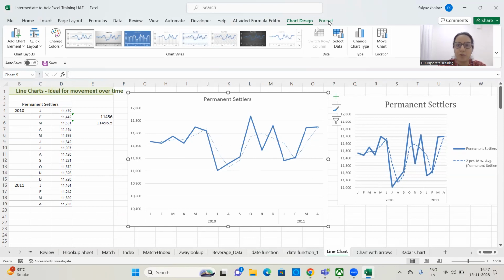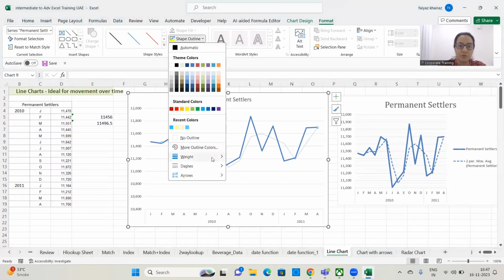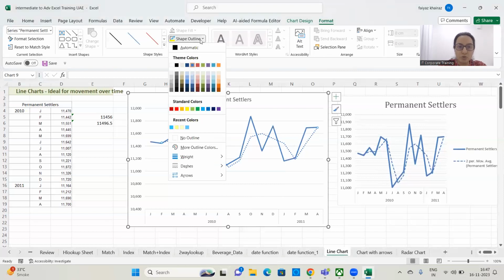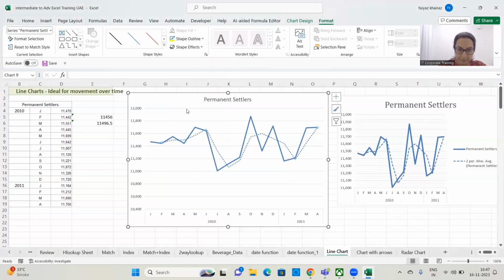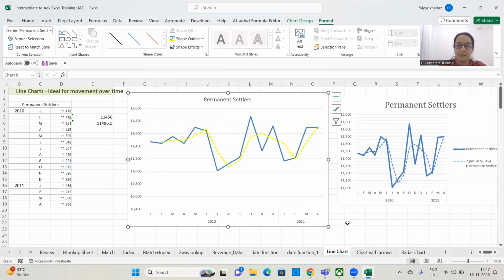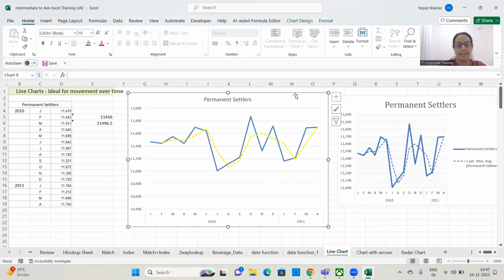Select it and from format, I'm going to now come and change the weight. I can also come here and change the color, and I can change the dotted line to a line with dashes. Click outside over here and I can also enable a legend.